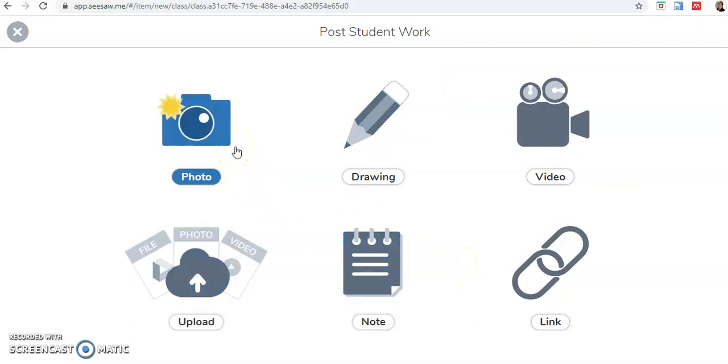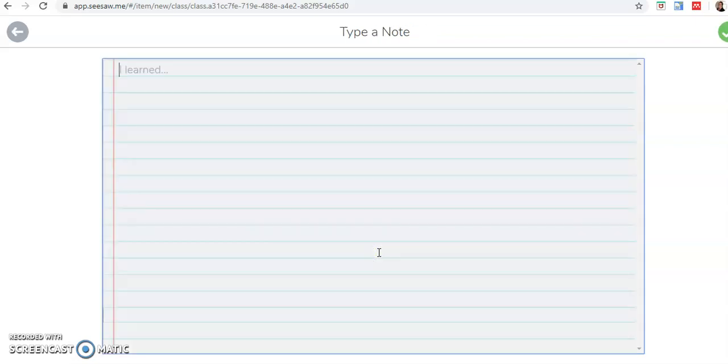You have options when you're posting student work. You can take a picture, you can draw, take a video, upload, add a note, or a link. So if I want them to get on a website, I might choose the link for them to go to, but for this purpose, I'm just going to write a note. So I'm going to assign them a little bit of work.